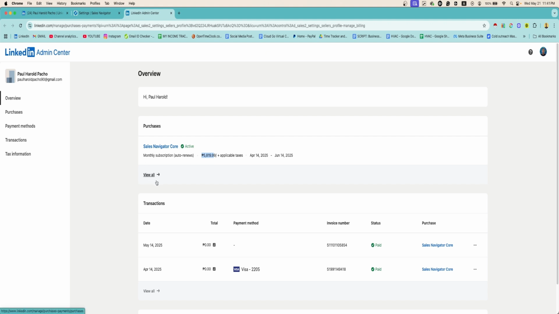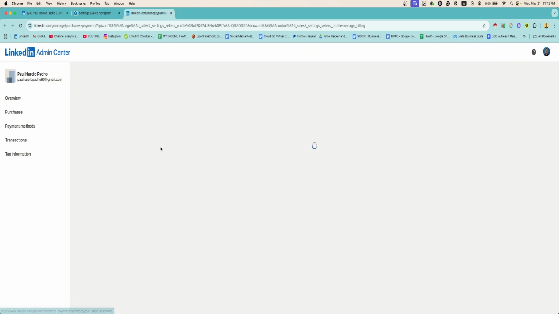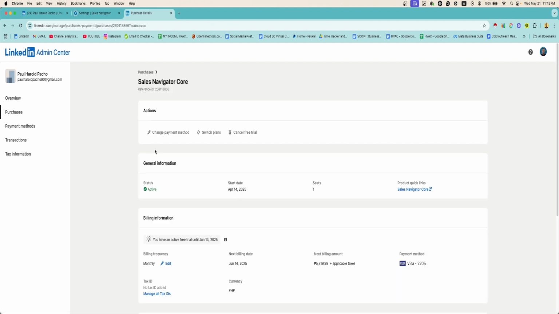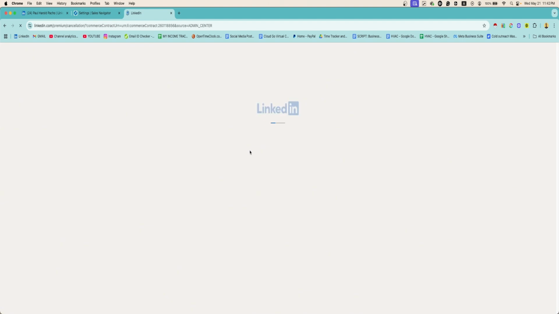So for me to be able to cancel the subscription, all you have to do is just click the Sales Navigator Core, this one, and you will see cancel free trial. So once you click this, you'll be routed to a different page.